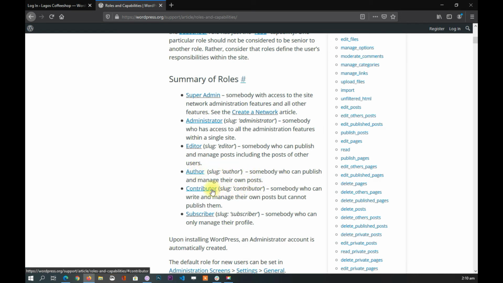Then a contributor is someone that can write a post, they can manage their post, but they can't publish them. They need the help of an editor or an administrator to publish that post. Publishing in this case means allowing it to be visible to the outside world. By default, as a contributor, when you create a post, it will only show inside the WordPress backend. No visitor is going to see it.